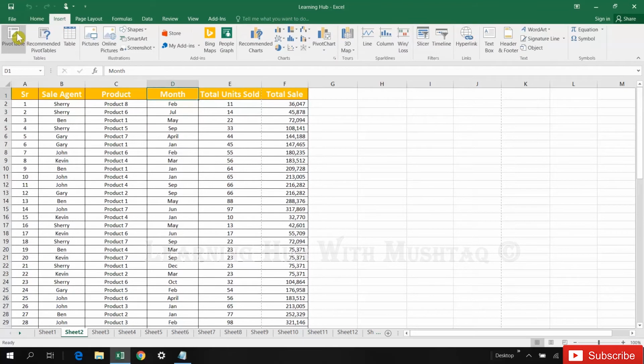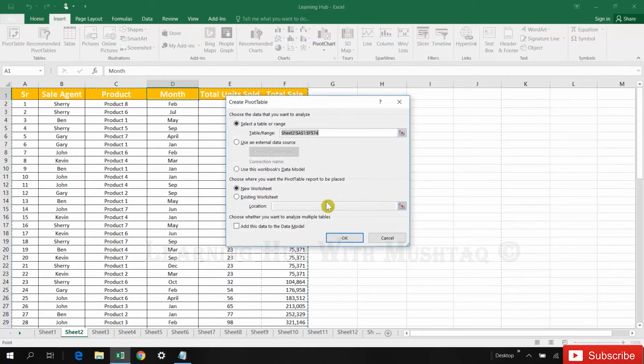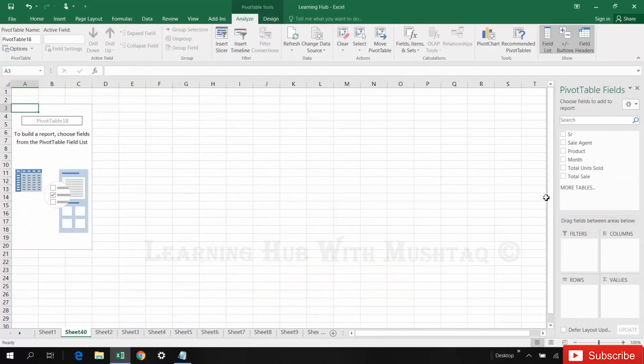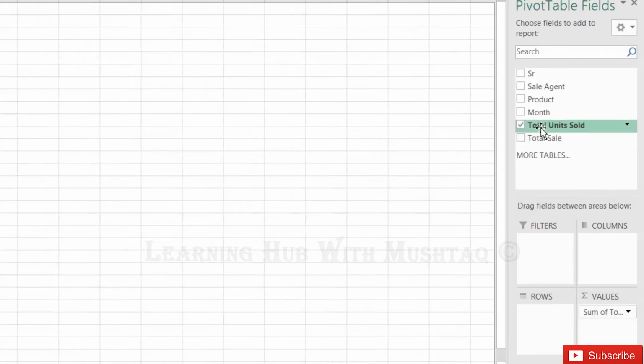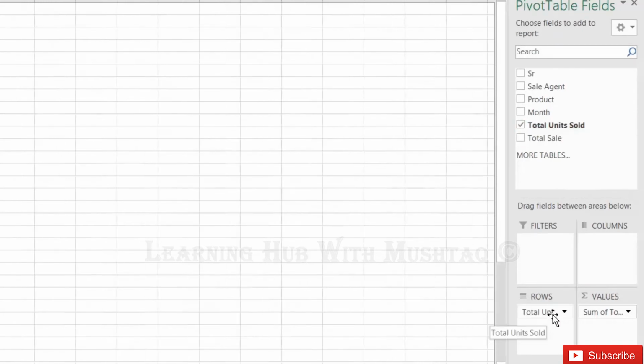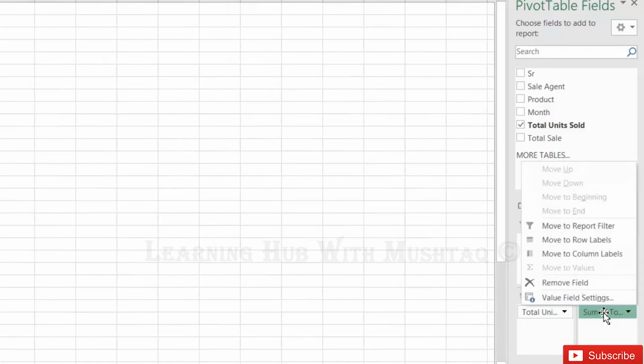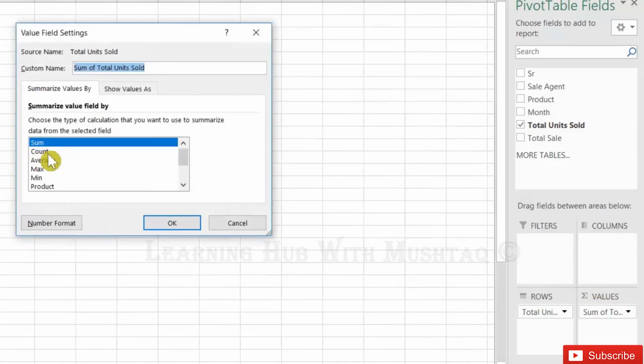Insert, pivot table, click OK, new sheet. And then we want to do range analysis based on the units sold. So just click on the units sold. Also move this to rows and change the calculation type from sum to count here.